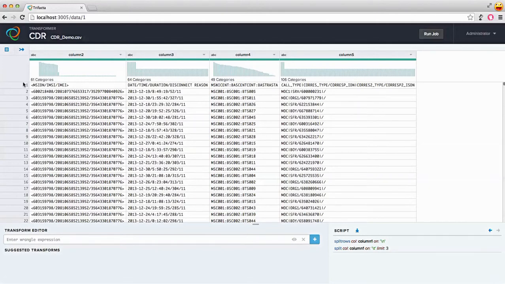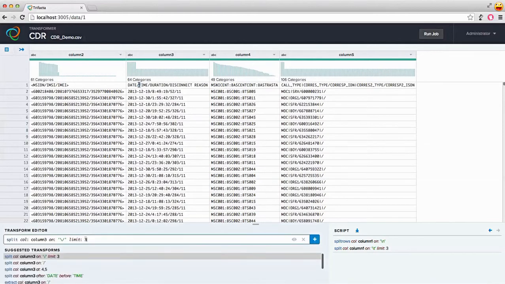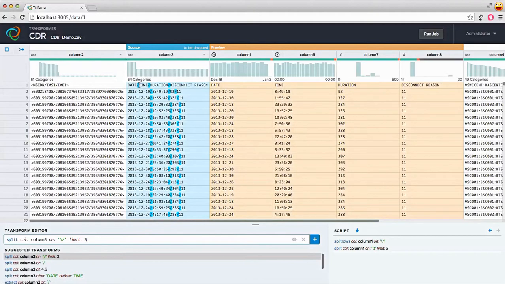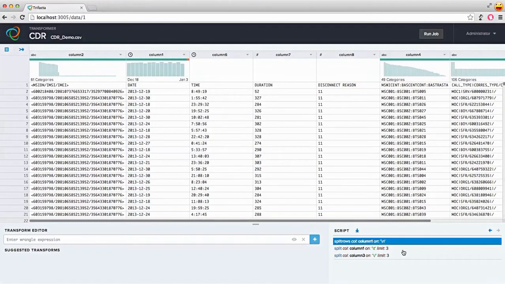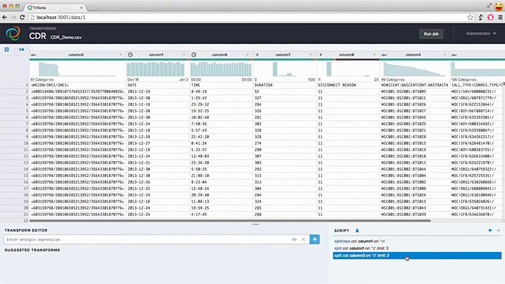In Trifacta, we can easily separate this date-time column in two by highlighting and training the platform by example. Here, highlighting the delimiter prompts the platform to provide a list of suggestions and a visual preview of the top recommendation. If we're happy with the preview, we can accept this transformation and the change will be added to a script here at the bottom right-hand side of the screen.